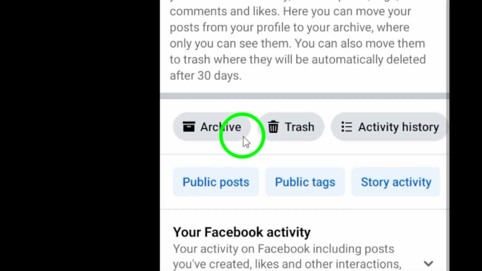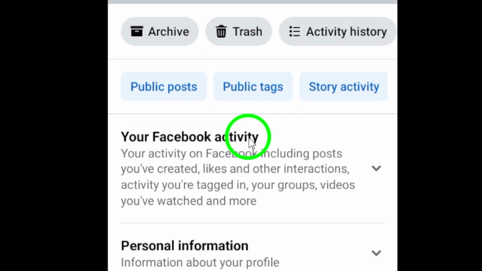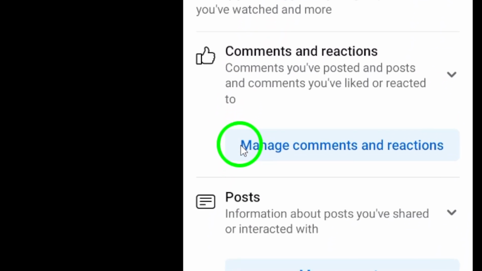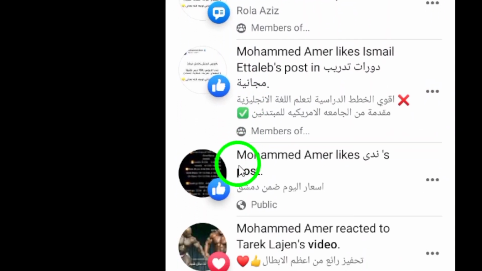Then tap on Your Facebook Activity to see a list of all your interactions on the platform. Now, look for the option that says Manage Comment and Reaction and tap on it. This will bring up a list of notifications for your comments, including the number of likes they have received.